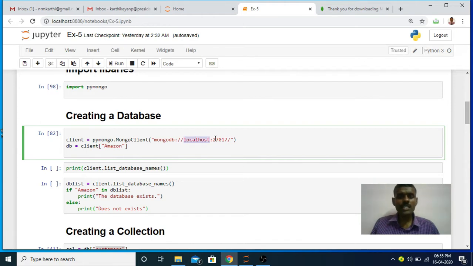The third parameter is the port number. The MongoDB database server is running on this port number. When you run a MongoDB database server, it is automatically bound to this port number. That is why you need to give this port number. When this line is executed, it will create one object. The created object's properties are given to the client.